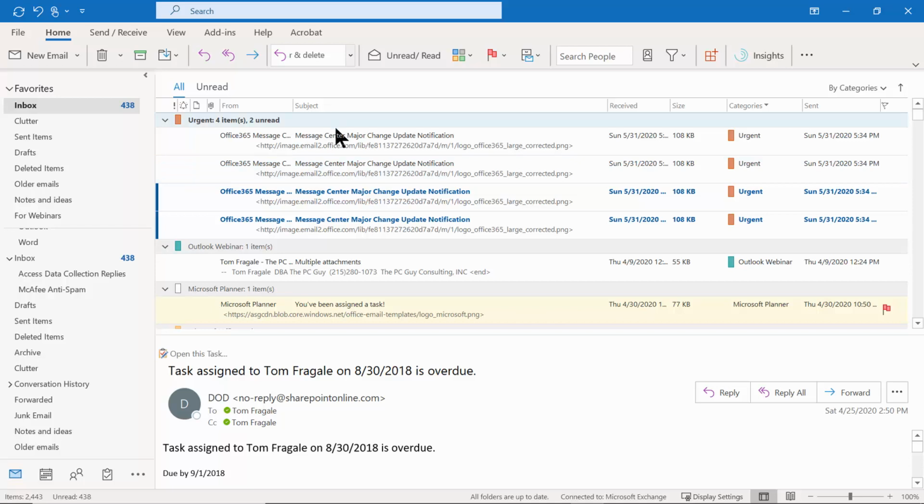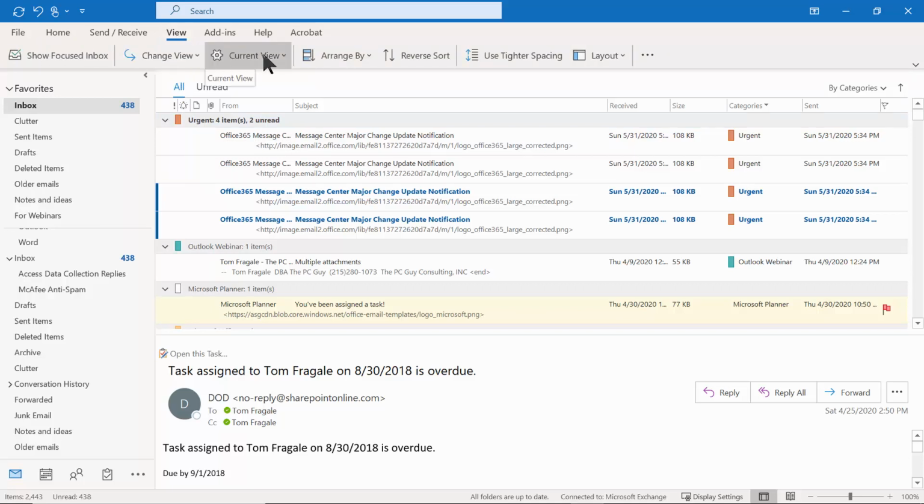Oh, look what happened. It automatically added that group. When I sorted it by the category, it automatically grouped it by the category, as you can see. So if I don't want that group to be there anymore, remember what I showed you before, I'll pick on the View menu. Then I'll pick on Current View, and then View Settings.